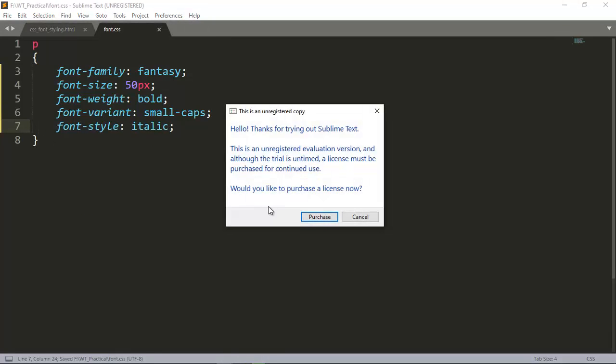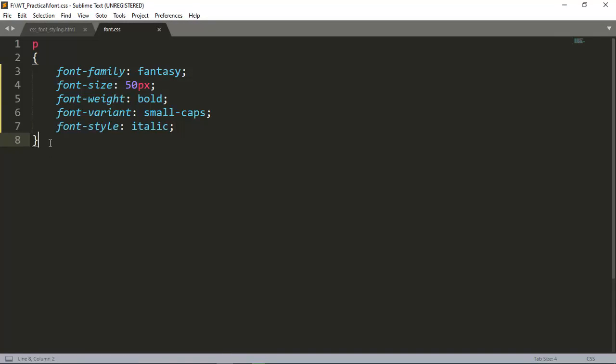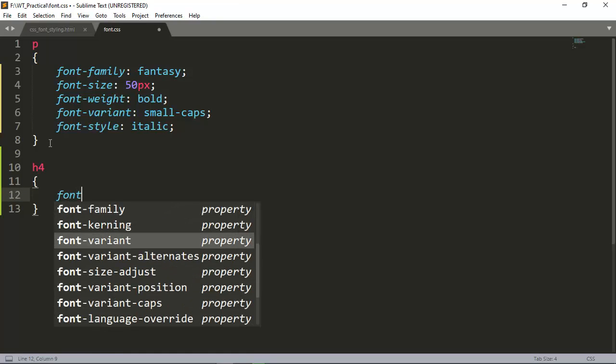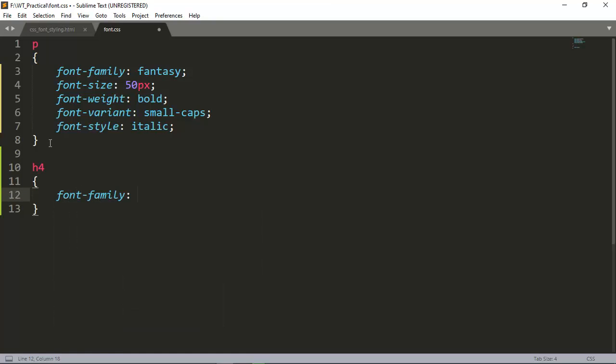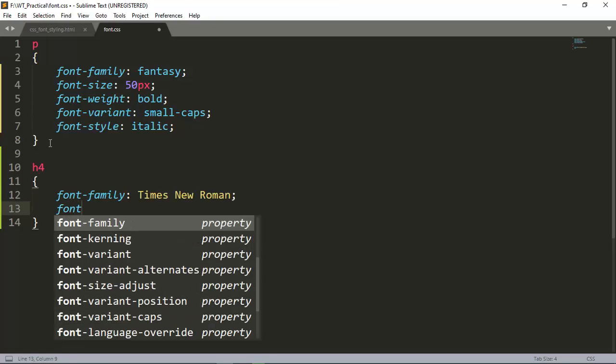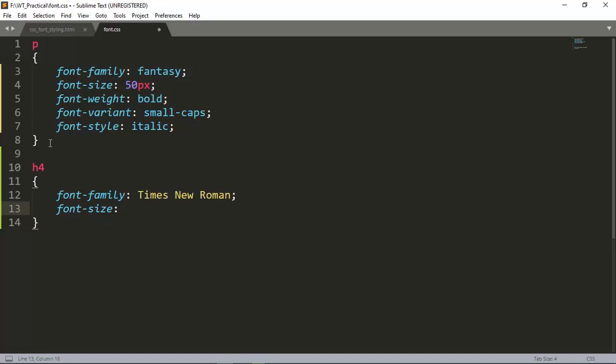Now for the second tag, the h4 tag, I am setting the same properties. Font family firstly, that is Times New Roman. Font size, that is larger.